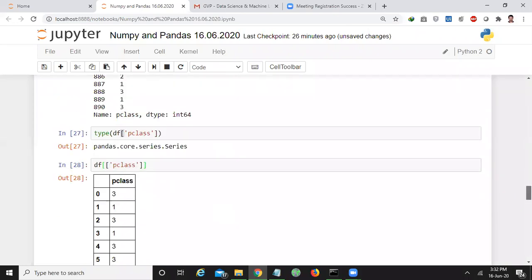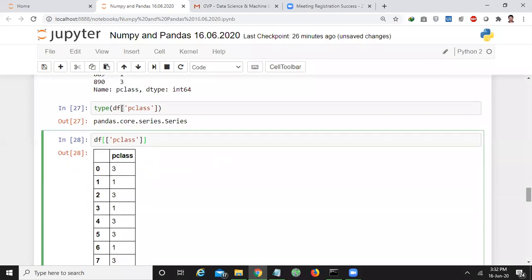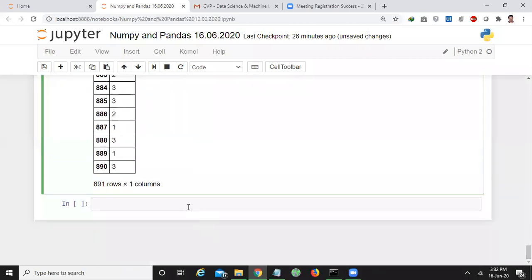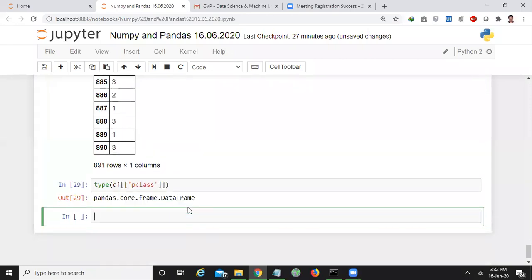What is the meaning? Here also we are retrieving P class. Here also we are retrieving P class. But here we have used a single bracket, and here we have used two brackets. What is the meaning of that? Here also we are extracting P class data, but this time it is not a series. It is a data frame. So what we have printed just now is a data frame.